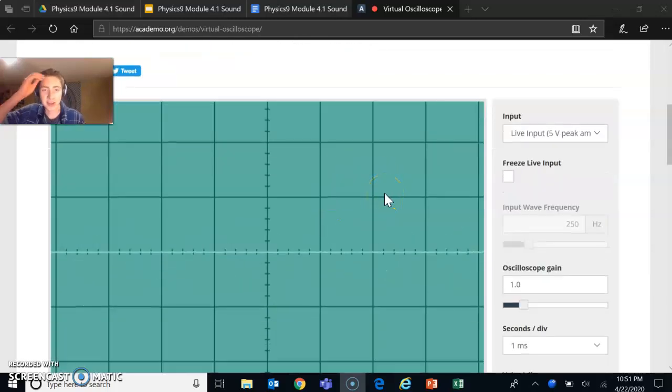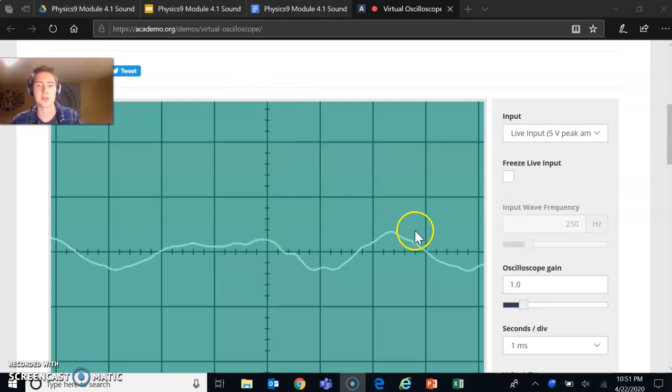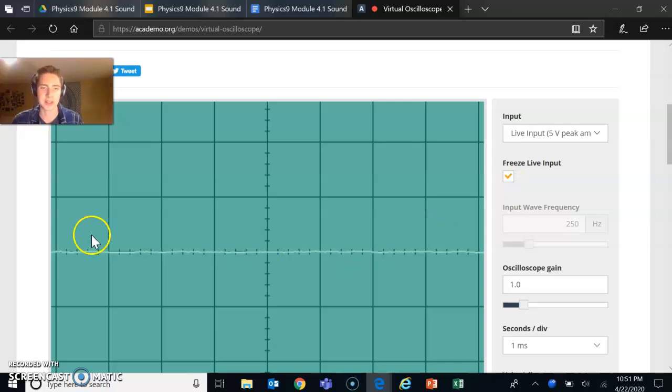As I'm talking, you can see we're already getting a little bit of disturbance. One of the most useful things we can do is pause our live input. We can click on this key right here that says freeze live input. If I do that, you can see exactly what that looks like in an instant.